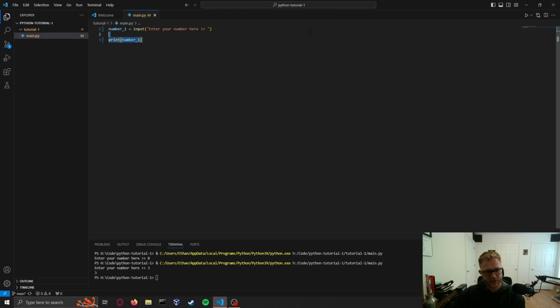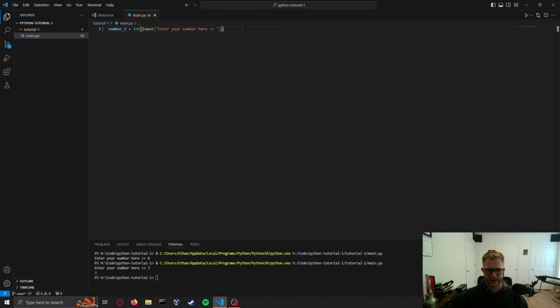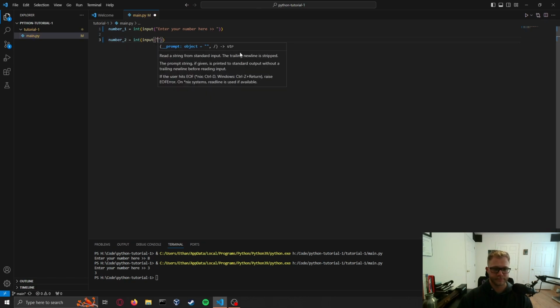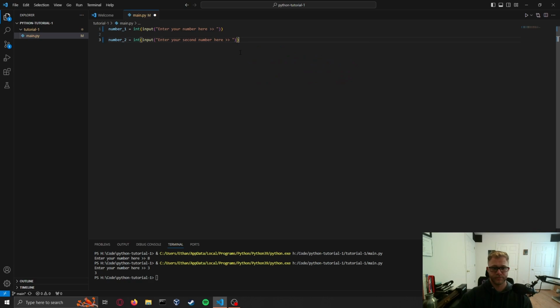So what we need to do when we're trying to get a numerical input from a user is convert this to an int, like so. So we'll do the same for the second number. Enter your second number here. Boom. So now we have 2 numbers stored in 2 variables, and now we have to find a way to tell the computer to do math with them.